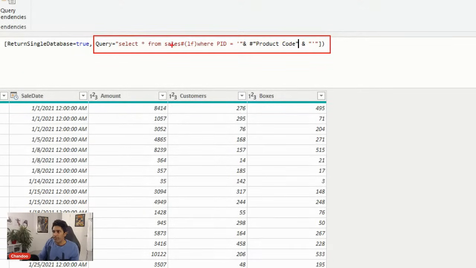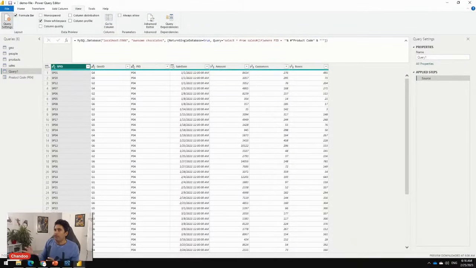So it is saying select star from sales, hashtag LF, which is next line, where PID single quote is my parameter, and then close that. At this point, if you pay careful attention, you're taking a value from your Power Query and passing it to the MySQL or any other SQL server there. So this is called crossing the privacy borders.